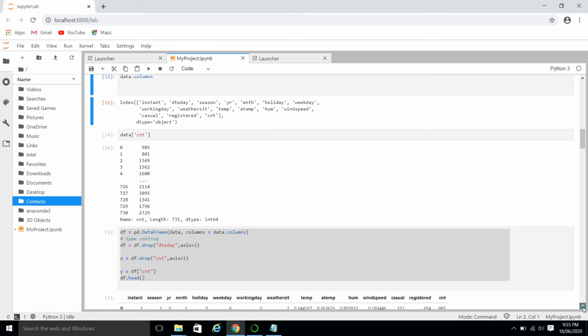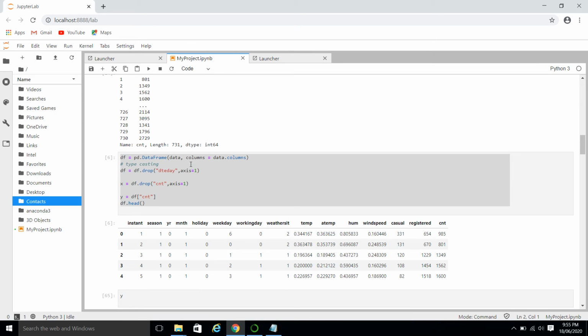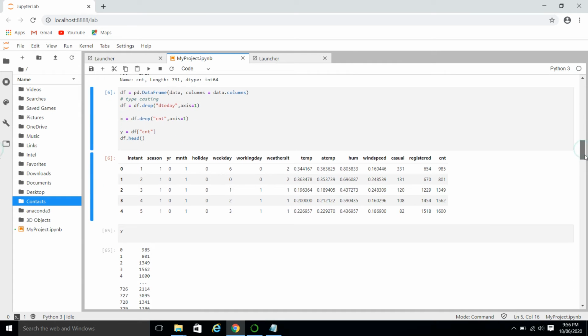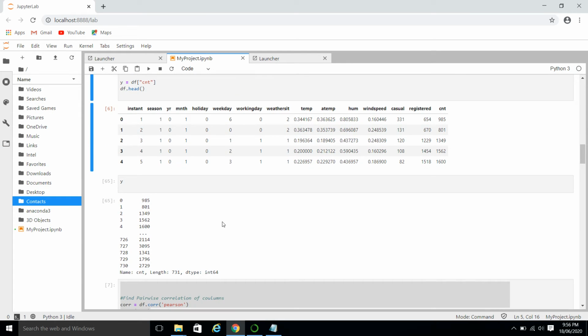Next, the data frame. Here the count is the target data, so I remove it from the dataset. After removing, X is the dataset and Y is the target value. Just to print the head portion of the dataset, this is the Y value, this is the X value.